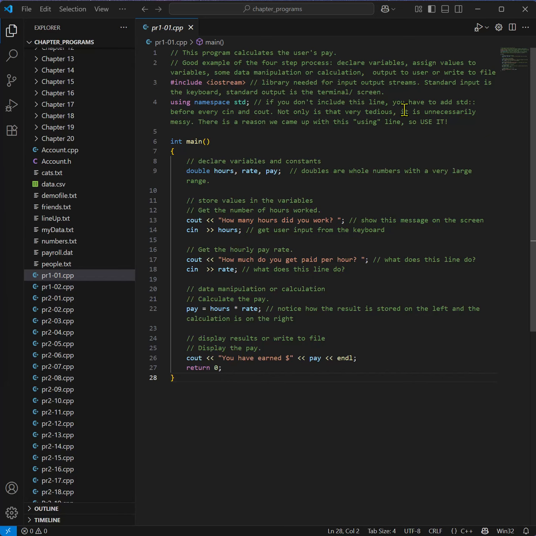This is our first program. It's a very simple program that calculates the user's pay, and the way it does it is it asks the user first how many hours did you work. The user inputs it, then it asks how much do you get paid per hour. The user inputs the rate. Behind the scenes the program calculates the pay and then shows how much has been earned.